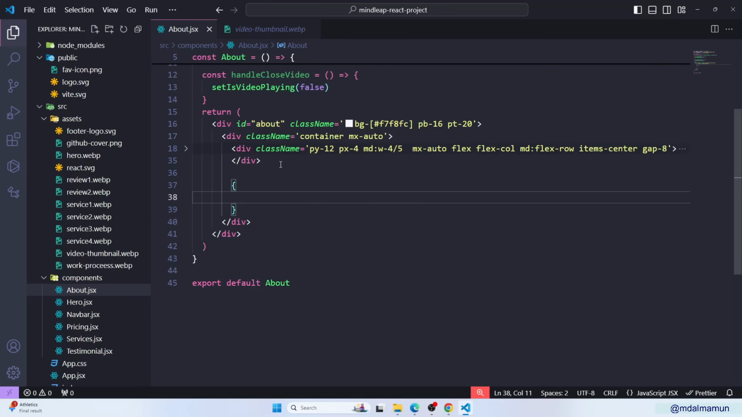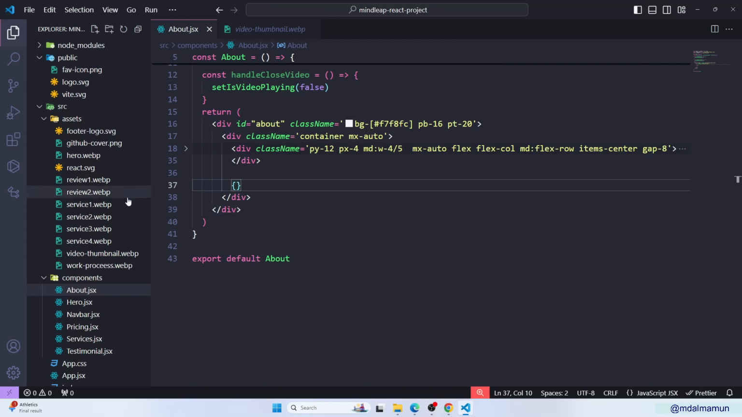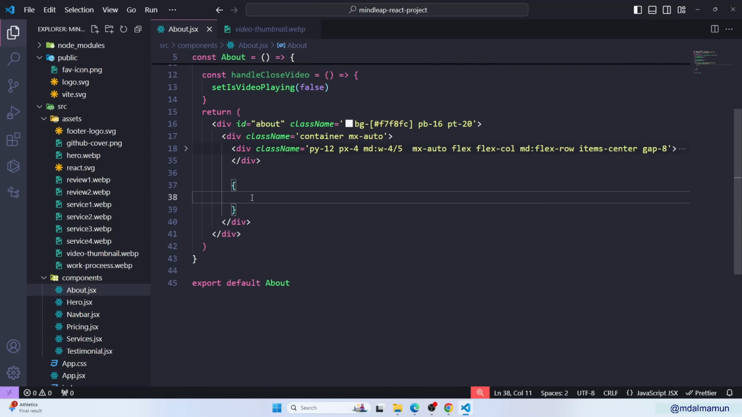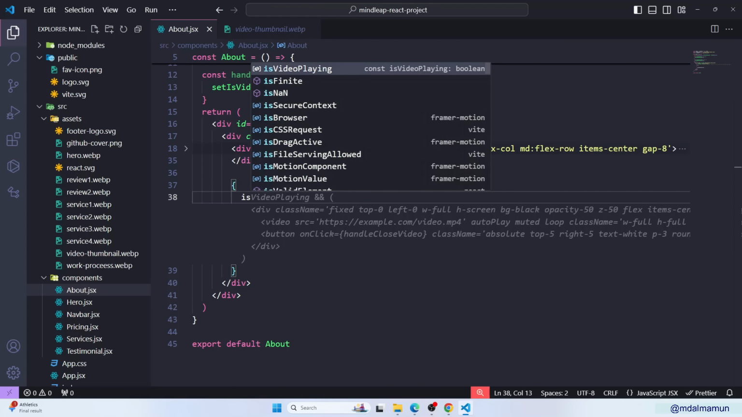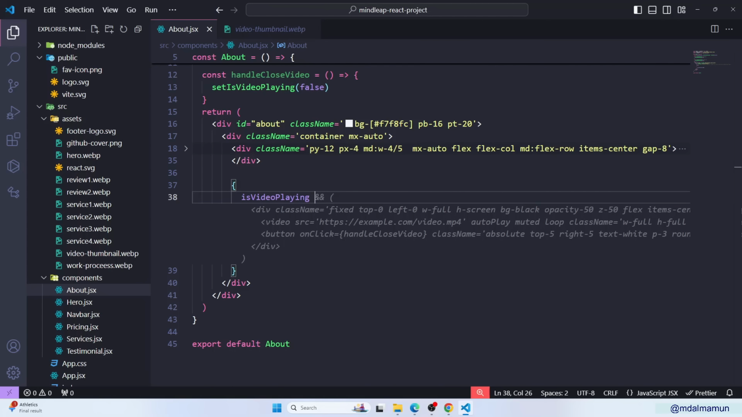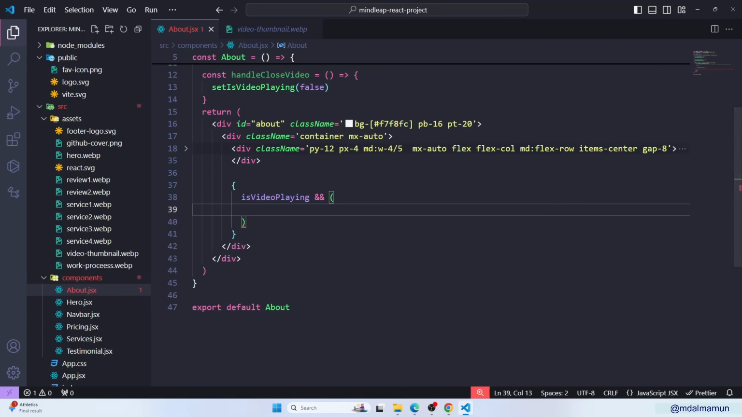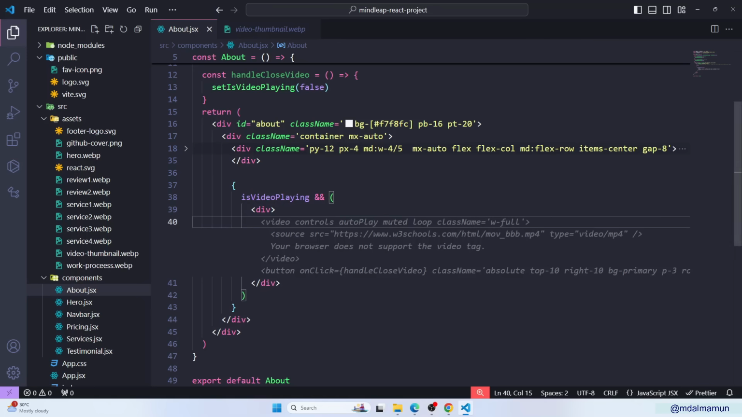So by default what you can do, you can simply define a div. So let me define actually we will have parenthesis, and then here we'll check if isVideoPlaying, then we'll have the and operator. Then inside here we'll have a new div, and inside this div we will have to render our video.